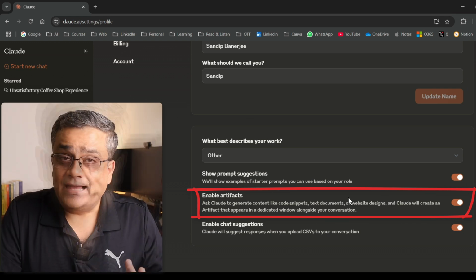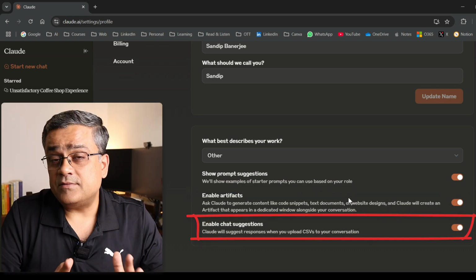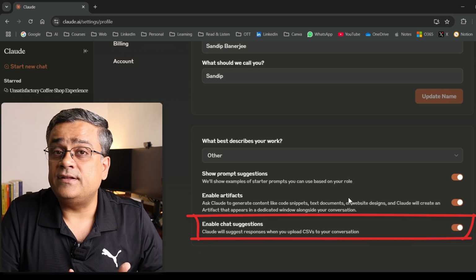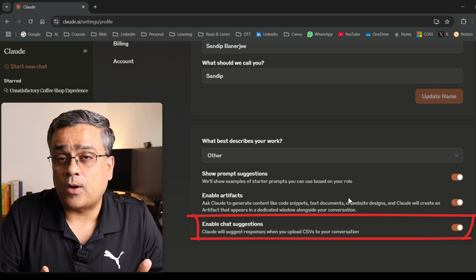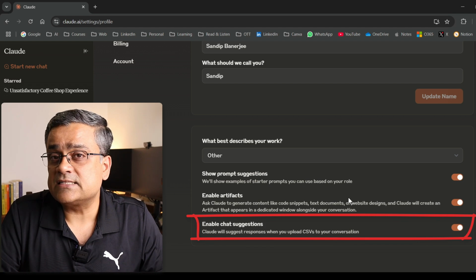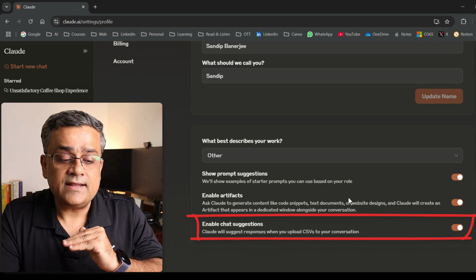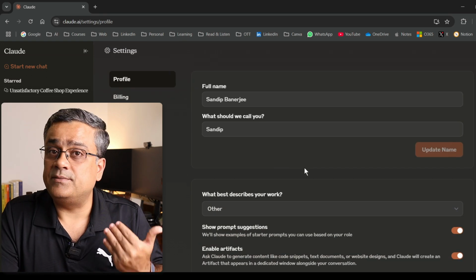That is coming next. And then enable chat suggestions. If you have some external data like a CSV file or something, you can upload it there and it will suggest prompts you can ask, using which you can analyze those CSV files. So those options are there. You can check and you can enable or disable based on your requirement.